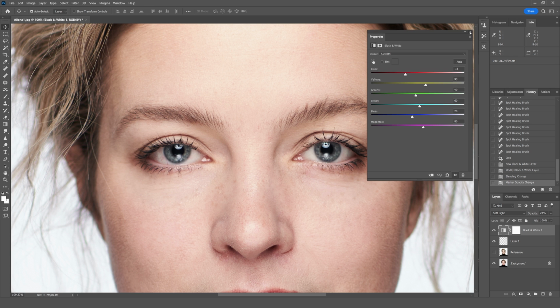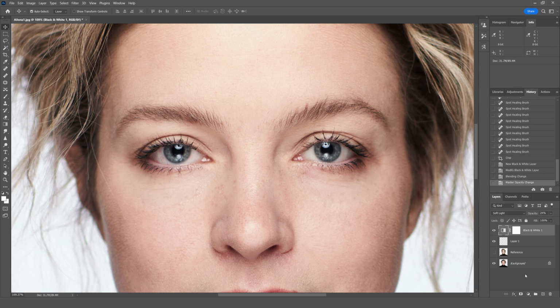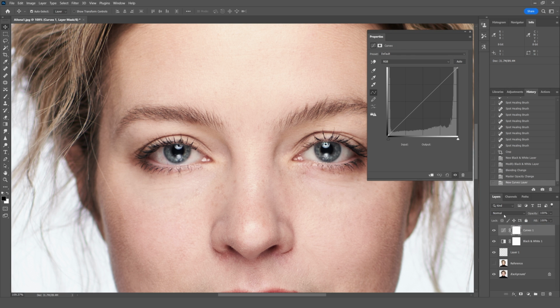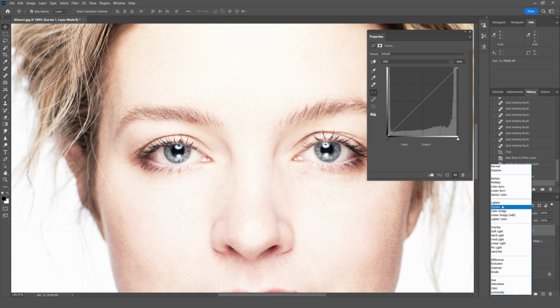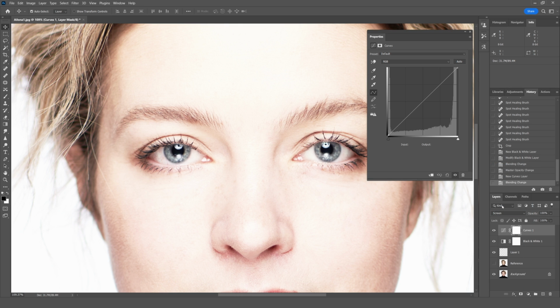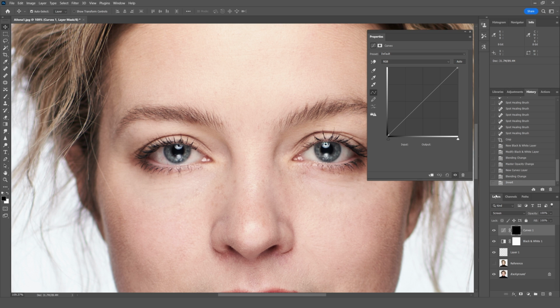But let's just get rid of this panel here. Let's pop this iris just a little bit more. So if we come here and we add a curves adjustment layer above, we change the blending mode of our curves adjustment layer to screen, hit enter, and then I'm going to go command on a Mac or control on a PC and I. And that's going to invert that layer, turn it to black, and get rid of that effect.